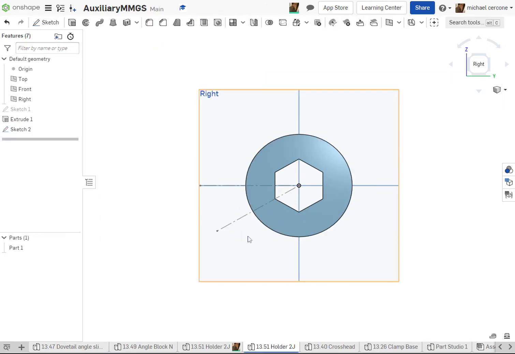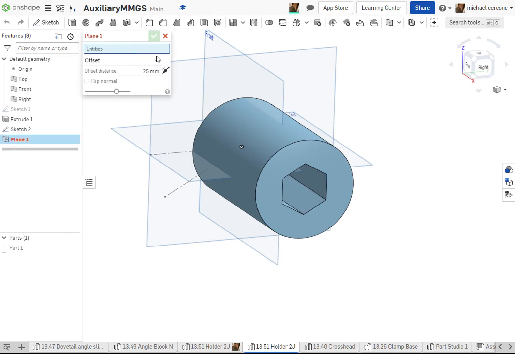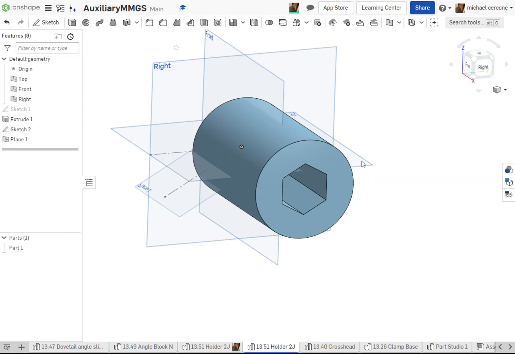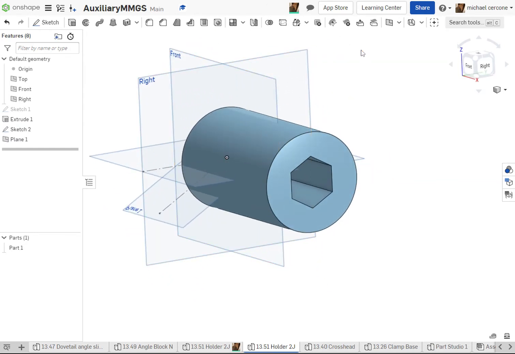Now I can create this inclined plane off of this. I'm going to rotate it. You can see it. Go to plane. I'm switching to line angle. If I select this line and then cancel, just selecting the line will make that happen. What I canceled was text across the top, just saying to select a second point.